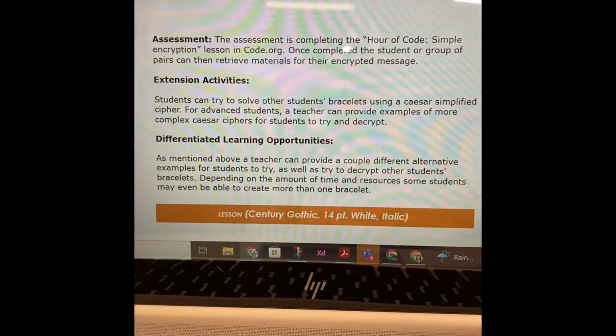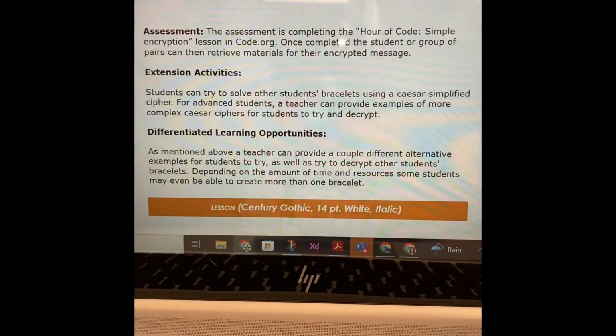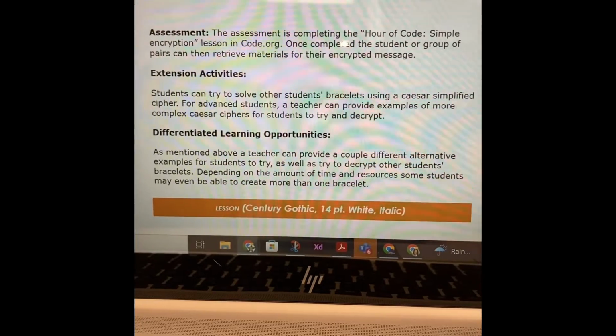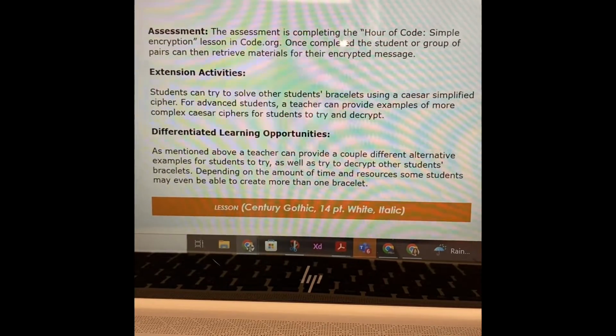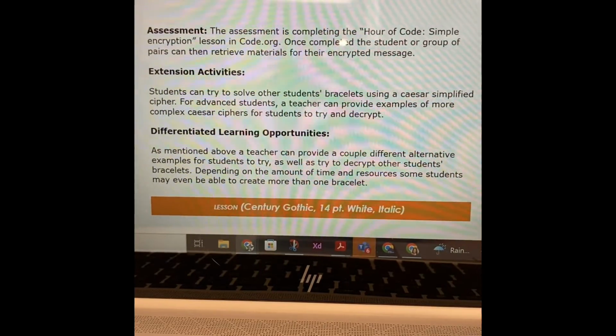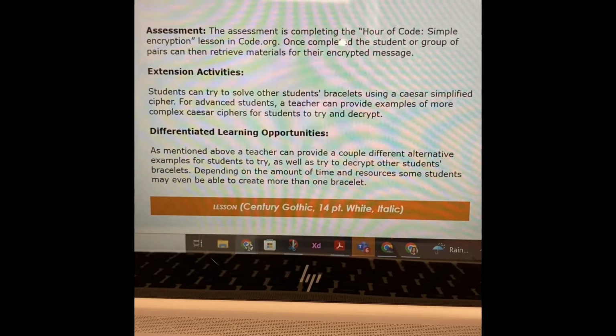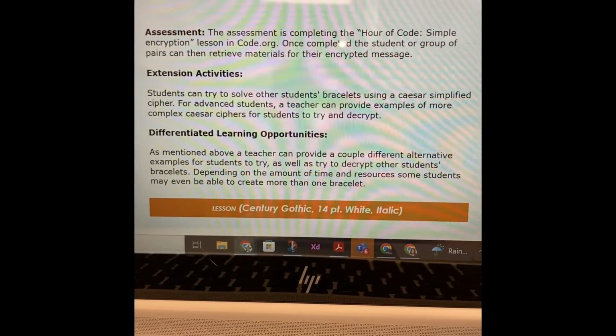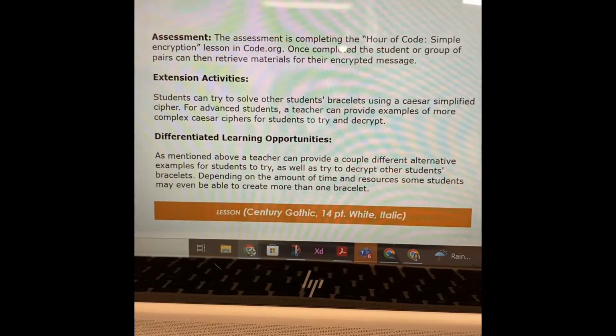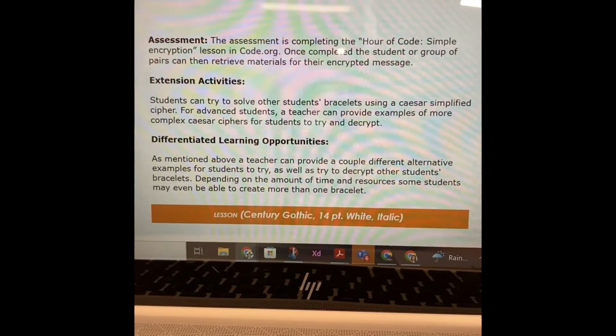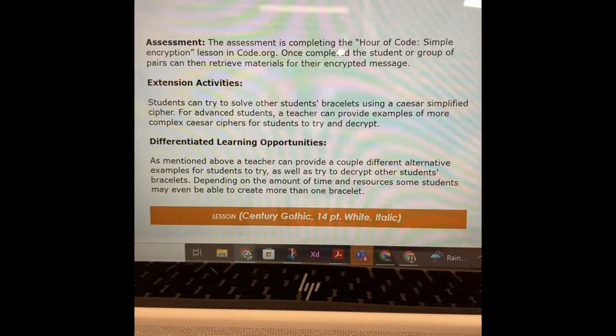As for the extension activities, students can try to solve other students' bracelets using a Caesar Simplified Cipher. For advanced students, a teacher can provide examples of more complex Caesar ciphers for students to try and decrypt. The same thing would apply for differentiated learning opportunities.